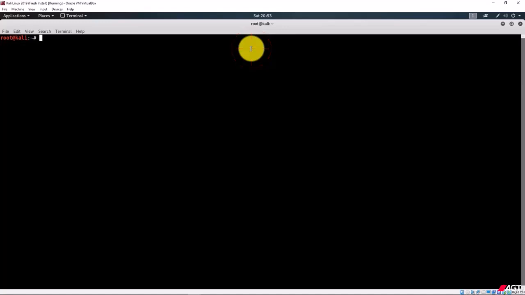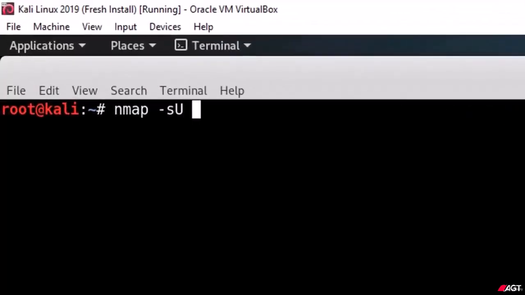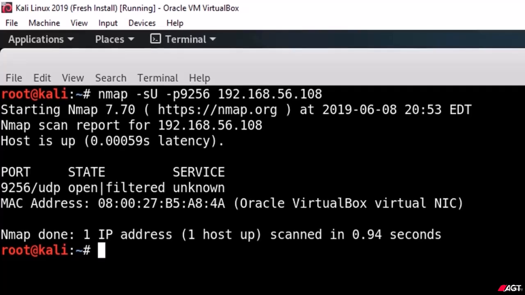Okay, first of all, let's use Nmap to see if we can access that port over Kali Linux. So we have port 9256, which is running AChat. Let's try nmap -sU. That's going to change it to UDP scanning instead of TCP. And we are going to specify a port of 9256 and the IP address of the Windows 7 box. Okay, it's saying the port is open.